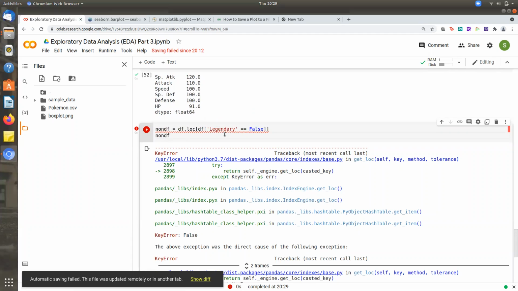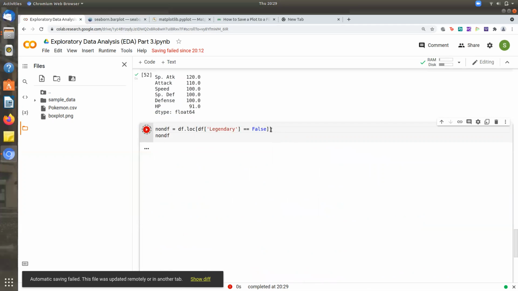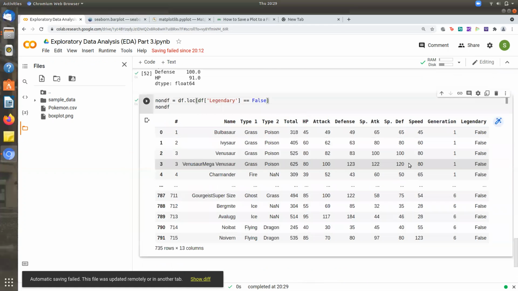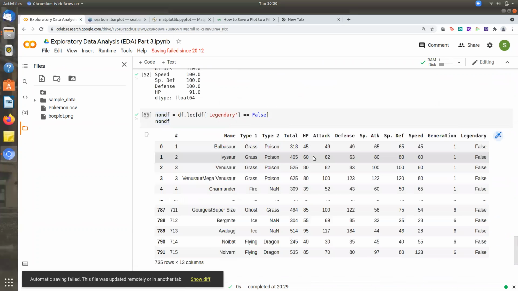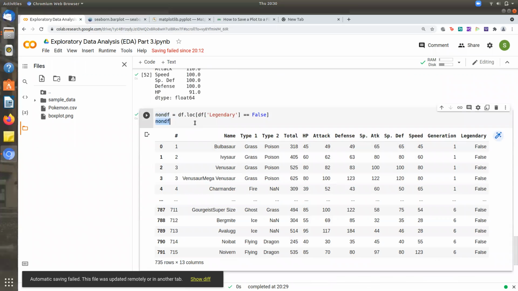Okay, there's some key error. What did I mess up? Okay, sorry. Yep, that's an extra dot. Now that should work out. Yep, so we have all the Pokemon which are not legendary. So now let's do that same thing here. Instead of this, we just need non_df and see the mean.